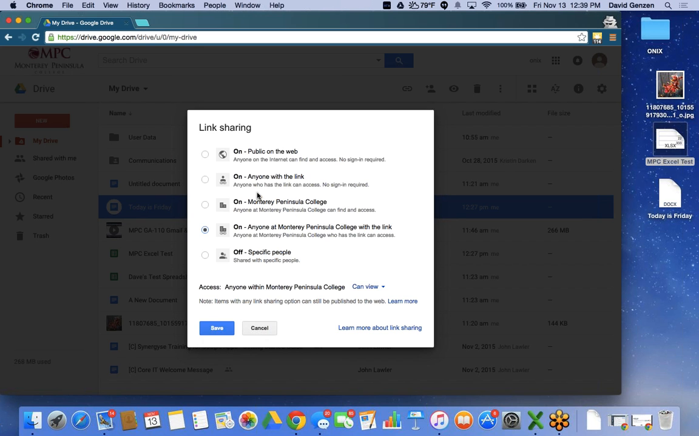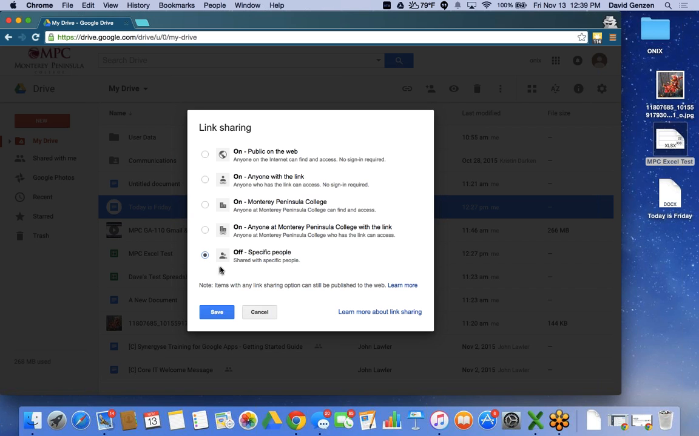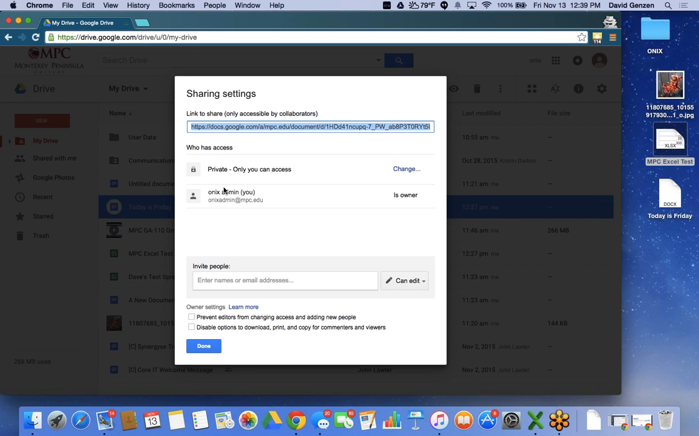These are very similar to some of the settings that we have for sharing videos on YouTube, if you're familiar with that. So you can continue to refine access all the way down to a very granular level where only specific people can work with this file. All right, so I'm going to go ahead and hit save here. And we are going to name specific people. Now you'll note that in this particular account, I'm listed as Onix admin. I'm the owner of this file.